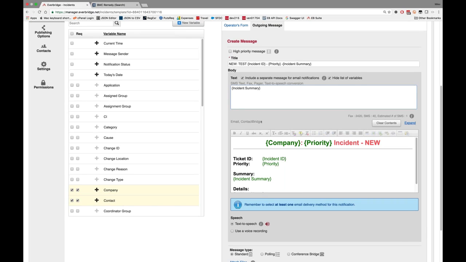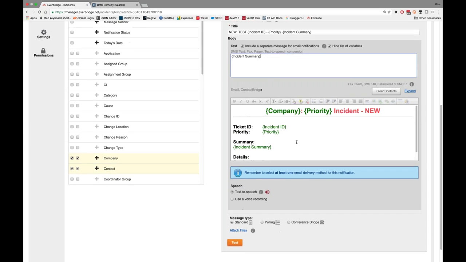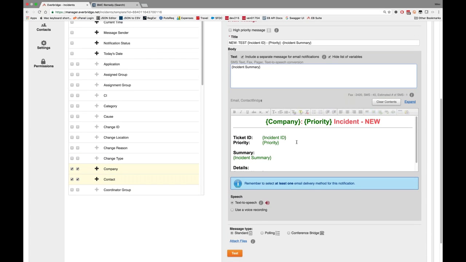Then what I've done for email or push notifications is I have a more detailed and a bit more formatted version of the message. So I can have some more details in here. I can have colors and some formatting. Maybe I have a link back to the Remedy incident perhaps so people can get to it if they're mobile, for example. This is where this content can be very rich for this type of message.